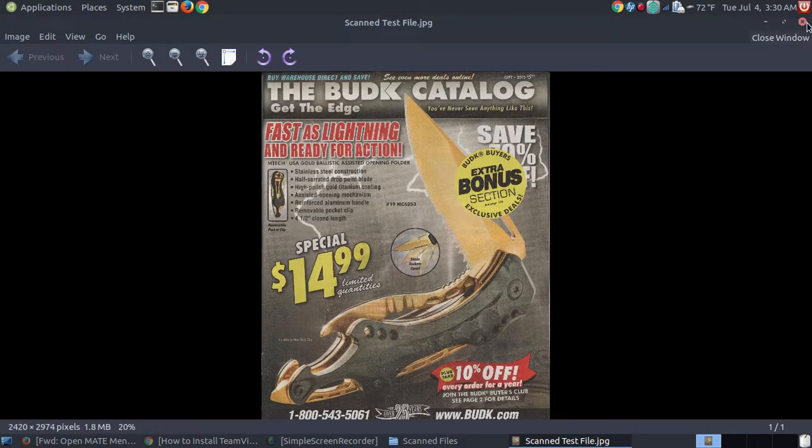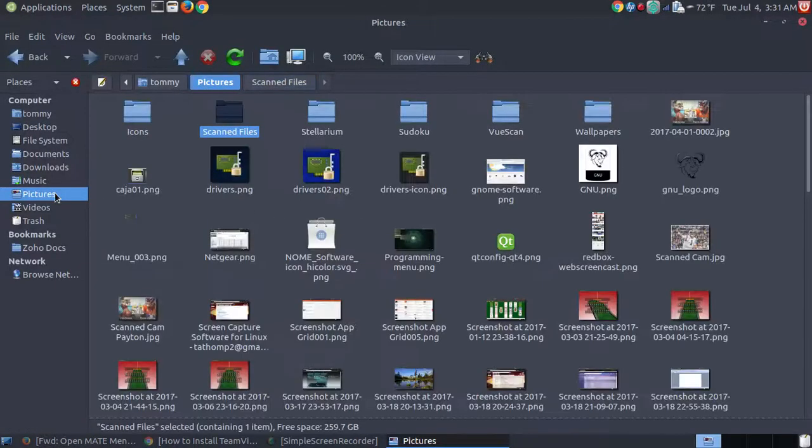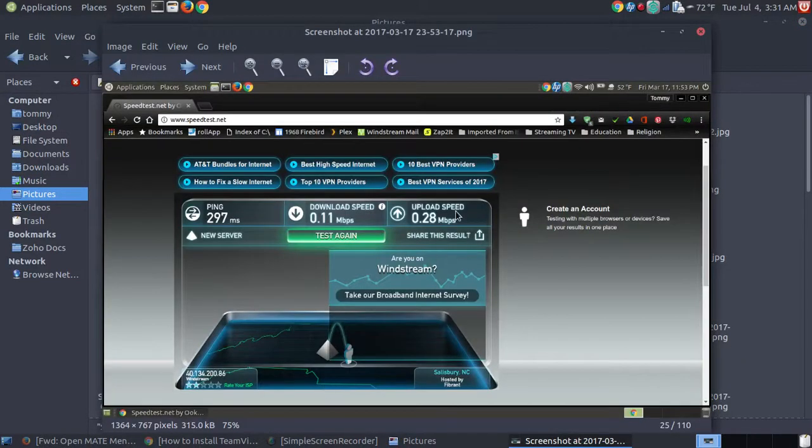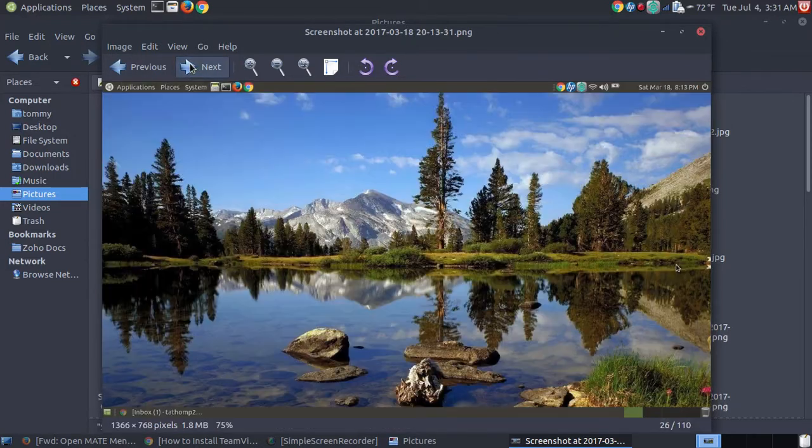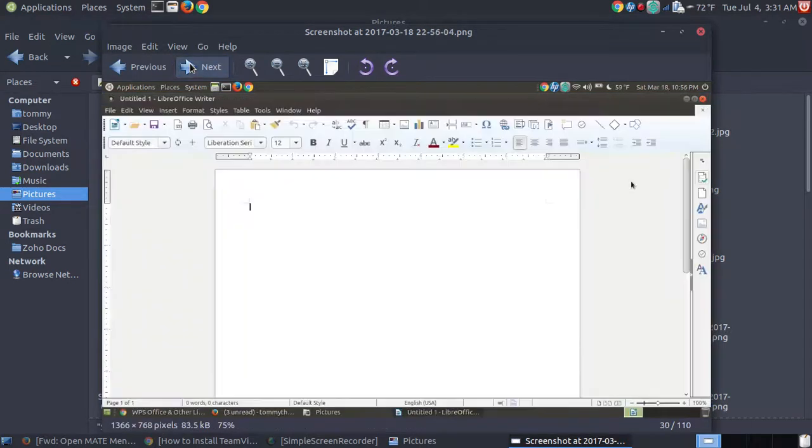So that is how you scan a picture or a document and save it to your computer. And the little GThumb is a viewer slash editor. There are other editors that are much more powerful. This, like I said, is just a viewer and viewer alone. Like if I go to my pictures and I go to where I've got some screenshots, this is from the time when I had slow internet connections when I was with Windstream, but you can see it's just a viewer.